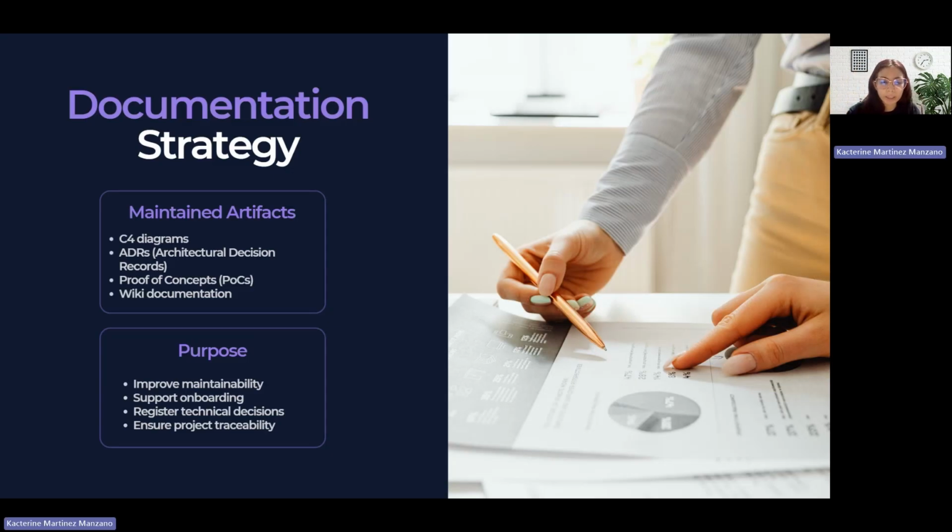Another important practice is the use of architectural definition reports. These documents explain important technical decisions, such as why we use CQRS and event sourcing. This helps new developers understand the project more easily and keeps a history of our architectural decisions.